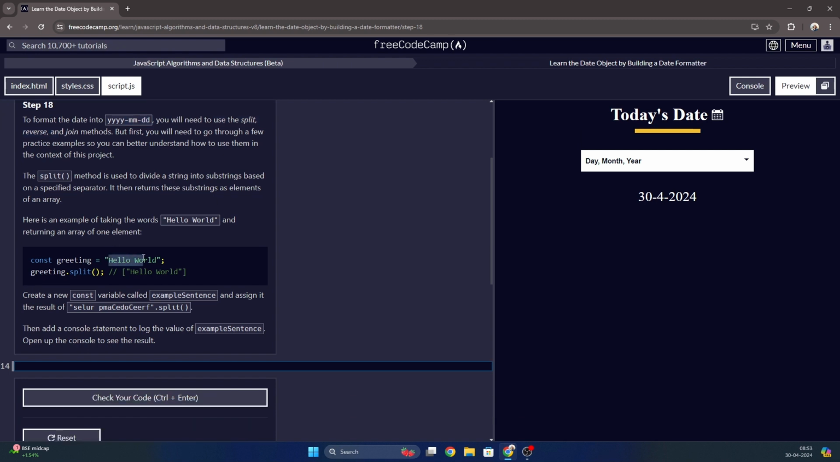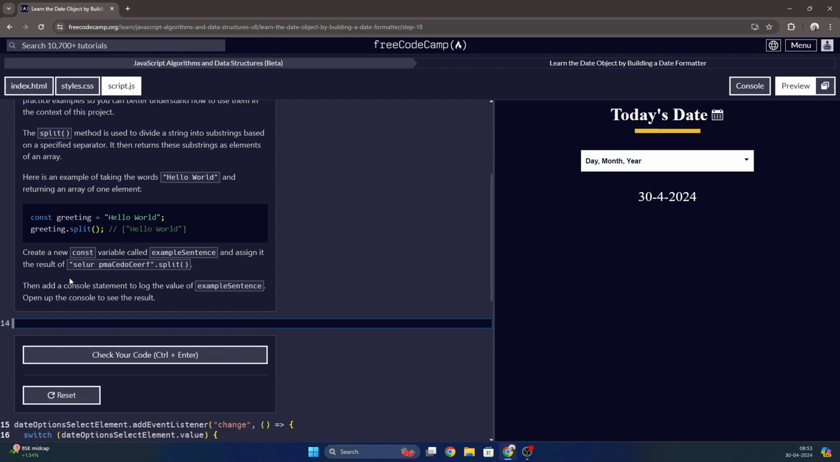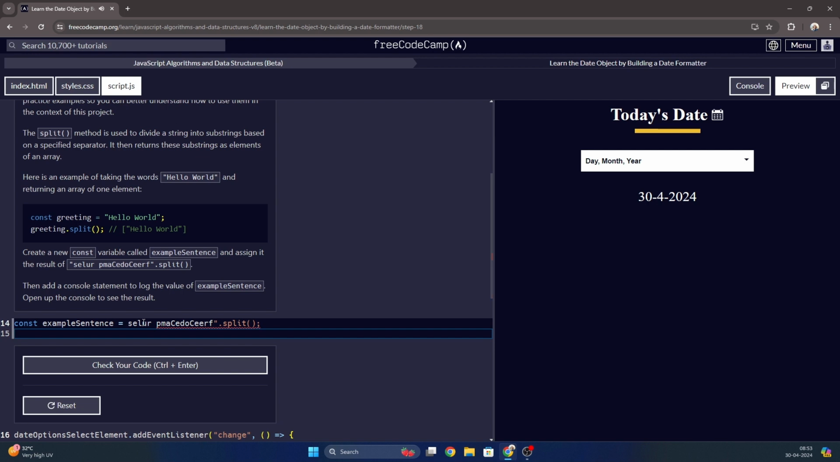Here is an example of hello world, and it is returning an array of the elements. So I will create a new const variable called example sentence, and assign it the result of this. Then add a console statement to log the value of example sentence. So let's create a const variable and give it example sentence, and we need to assign it the result of this. Then we need to console log it.